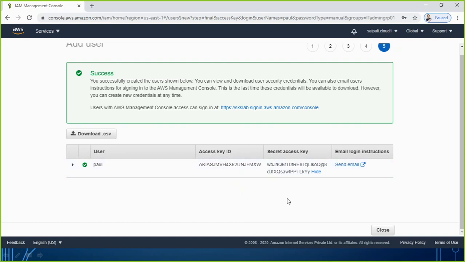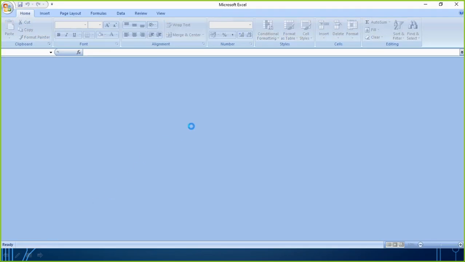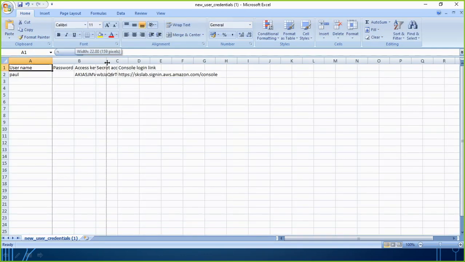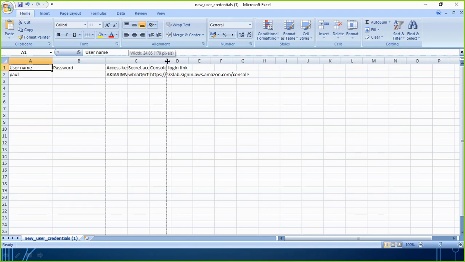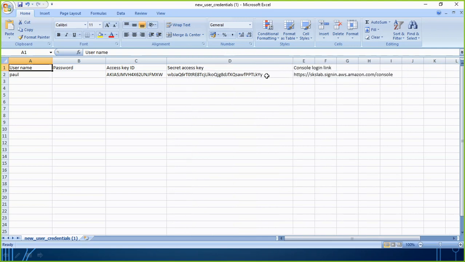Either I copy from here, that is one option, or I download this CSV, it's the same thing. So let me download it, and if you open it, it shows the same information. Username is Paul, the password will not be shown here, the access key is this one, the secret access key is this one, and then the console login link is this one. If he wants to log in through the browser, he will type this in a URL, then the username and the password. Am I clear?